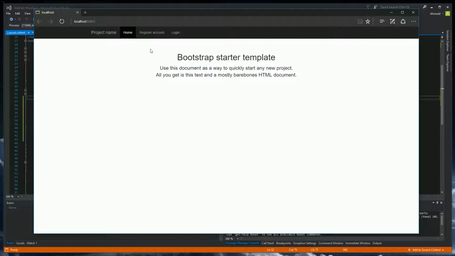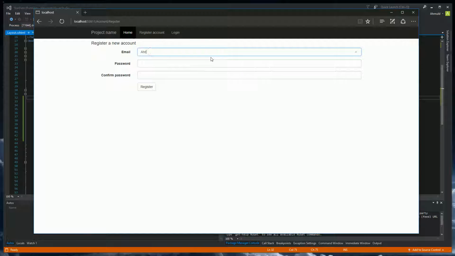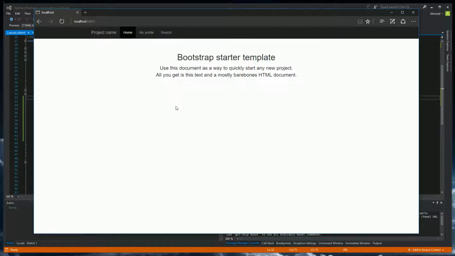As you can see, we are not signed in. We have the options to register or log in. So let's register a new account. And now we are logged in and we can go to these two pages. Now they are not yet working, so I'm not going to go there. But as you can see, our menu is working as it should. So let's close out of this.